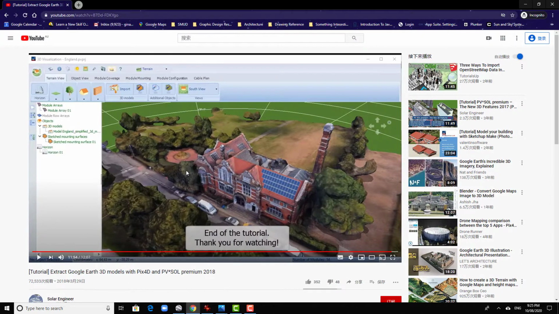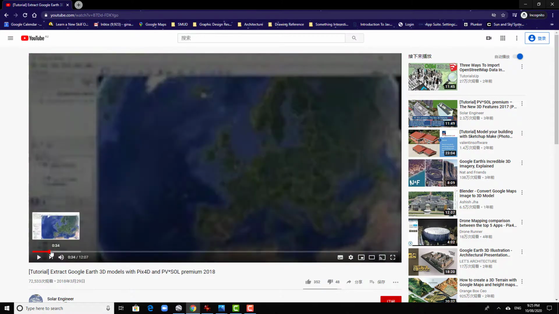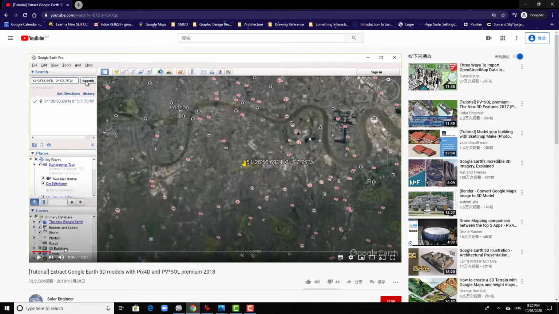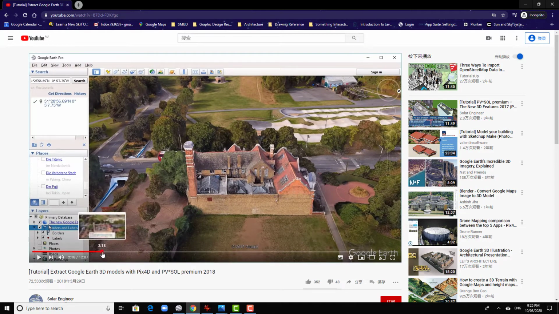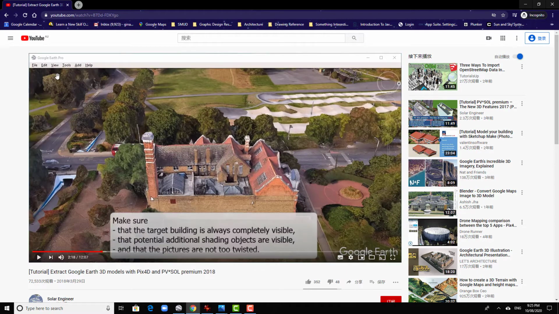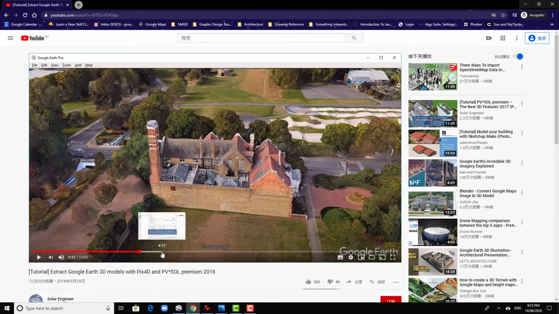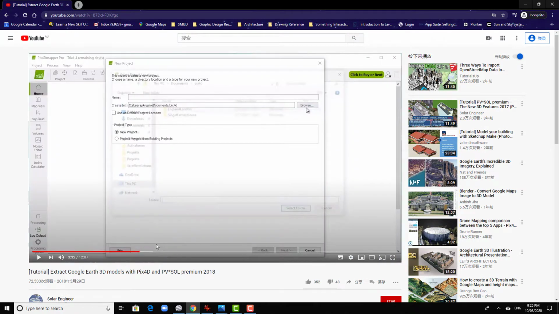Before we start, if you're not familiar with photogrammetry technology and Google Earth 3D models, please have a look at this tutorial made by Solar Engineer. This tutorial introduced some basic knowledge about why we get screen grabs from Google Earth 3D and how we build point clouds from those screen grabs by using Pix4D, which is a photogrammetry software.